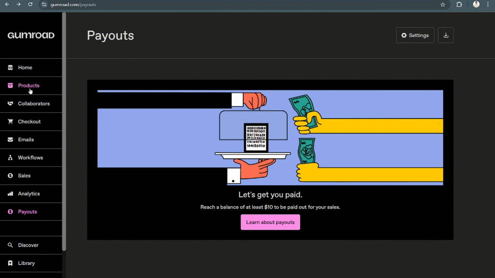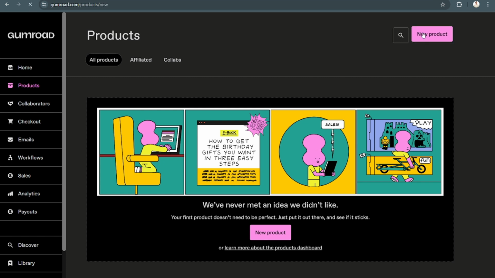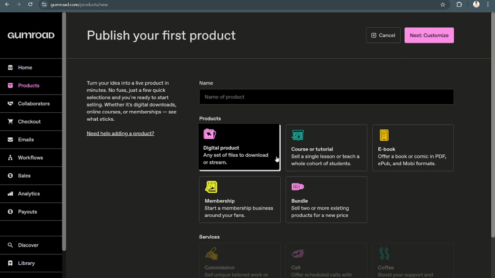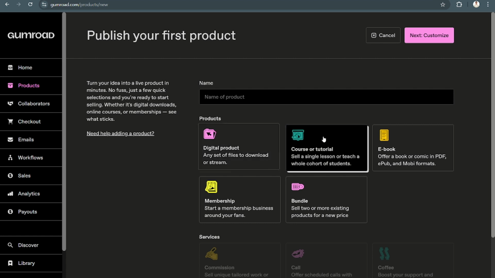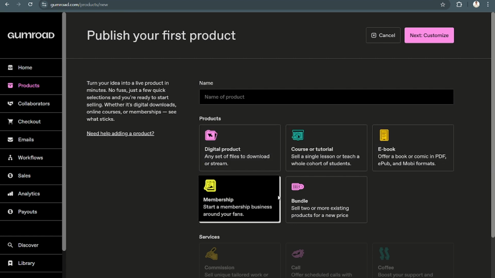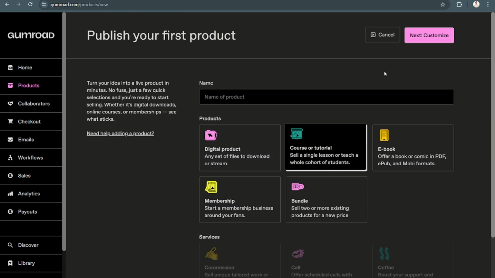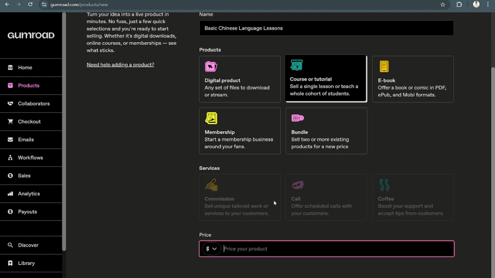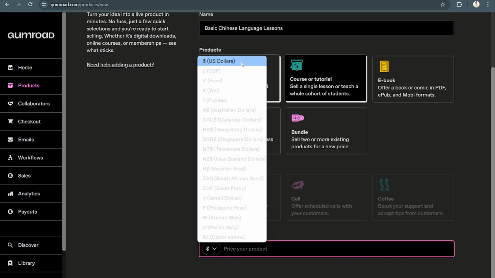From the main interface, go to products, simply select new product right here. What kind of product are you selling? Is it a tutorial, an ebook, a membership, or a bundle? Let's say we're selling a tutorial. Click on customize. Let's name our product Mandarin basic, Chinese language lessons. That's what we'll be selling. Next, click on customize, and then the price range, of course.